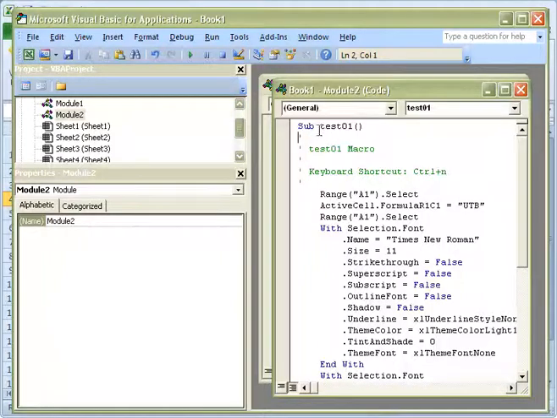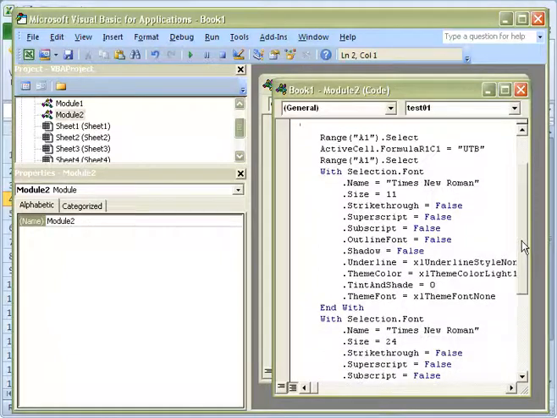So look at here, we gave this name to that macro, and the keyboard shortcut will be Control N. The first line is Range A1, which means it could be a cell or a collection of cells. That's the meaning of range here. And it has only one, which means it chooses A1, the cell. And .Select means that A1 should be selected. Because A1 is selected, A1 is the active cell at this moment.